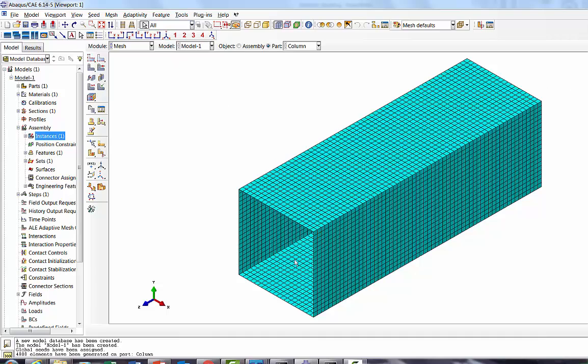Then we'll create the top and the bottom node set, because we are going to put one reference point, and that rigid reference point we are going to tie to these nodes. So it will be easy for us to put a boundary condition and load, and then that will be easy for capturing the buckling load in terms of the unit load which we are going to apply.